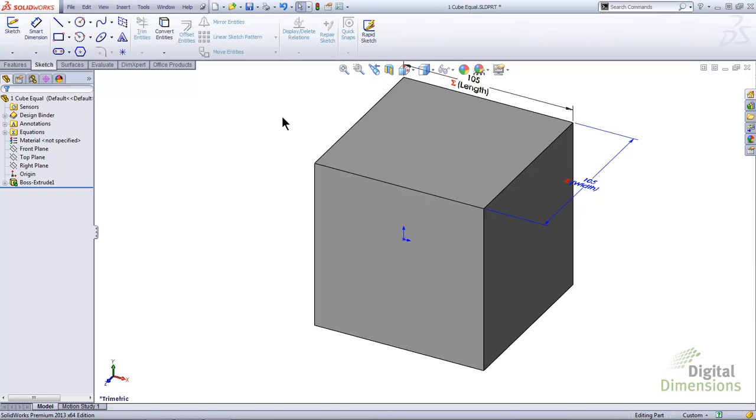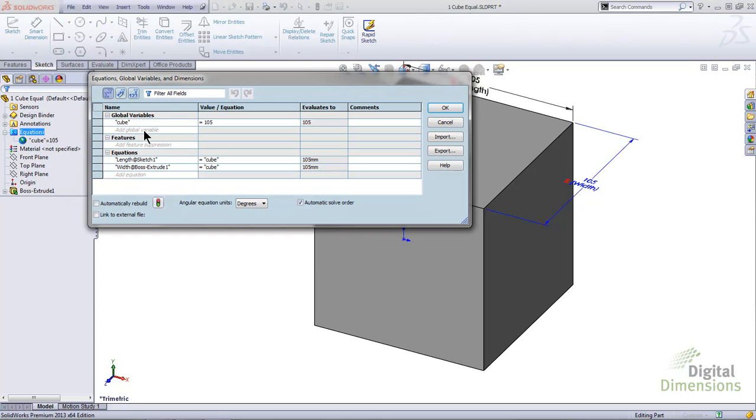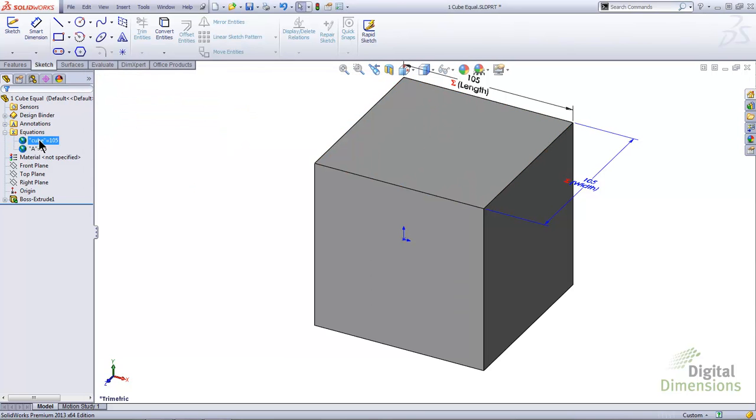The other thing I'd like to point out about global variables is the fact that they show up underneath the equations folder right here. The other way to have generated a global variable would be to go into Manage Equations and type in a new global variable here. These global variables again show up under the equations folder and is actually a best practice in SOLIDWORKS for driving dimensions on parts that are important to the overall design.